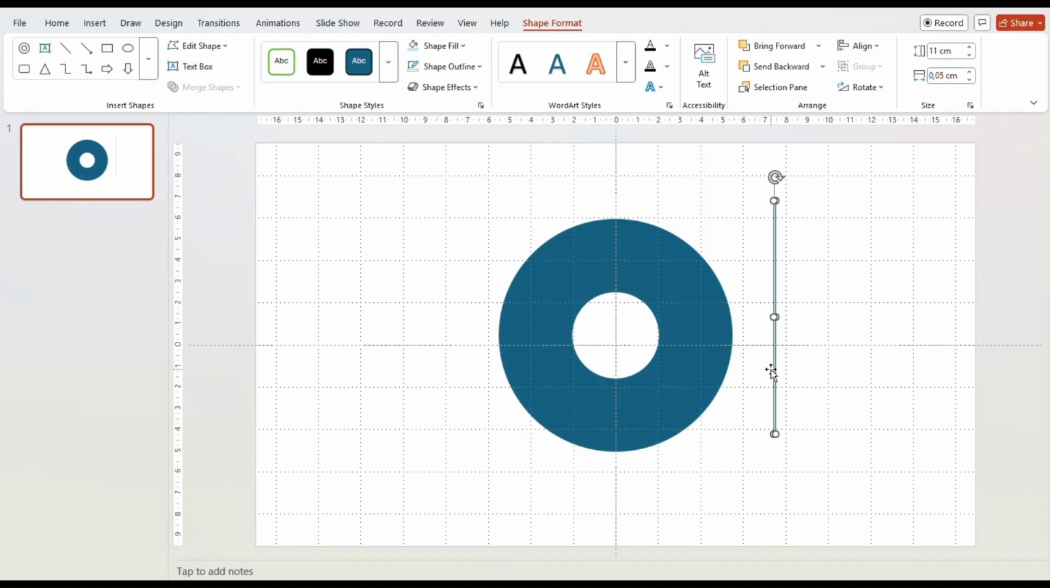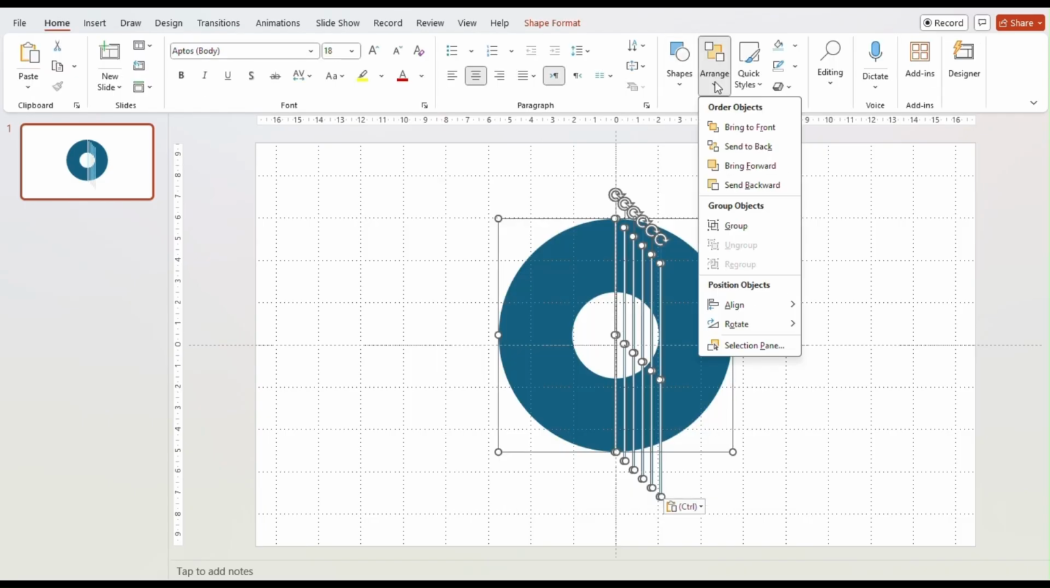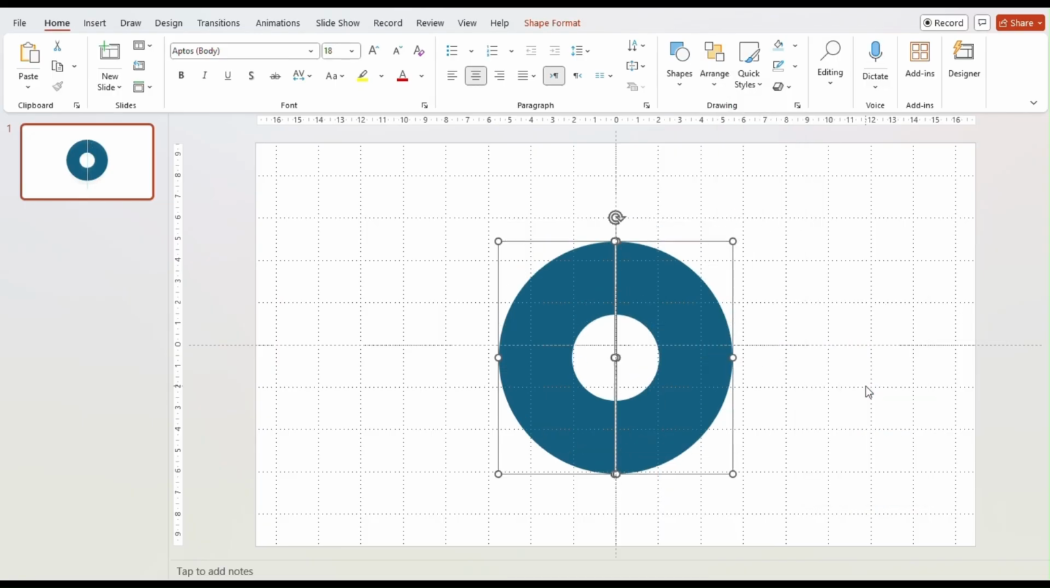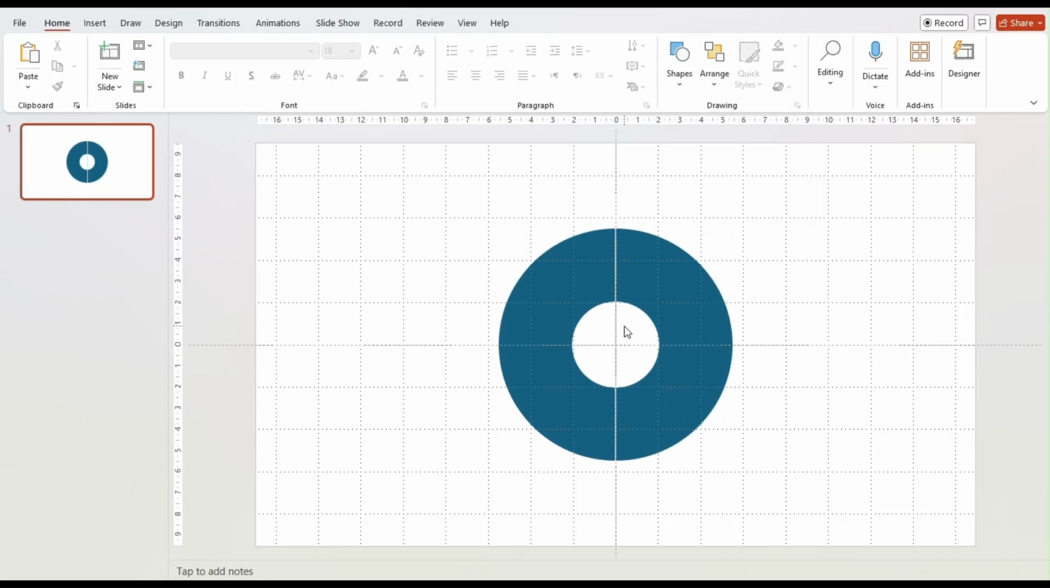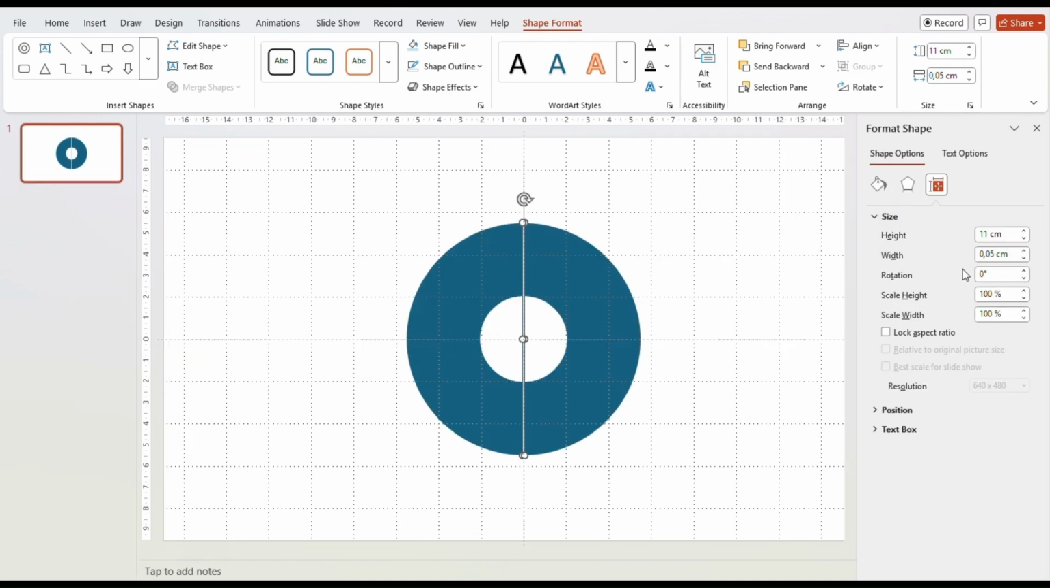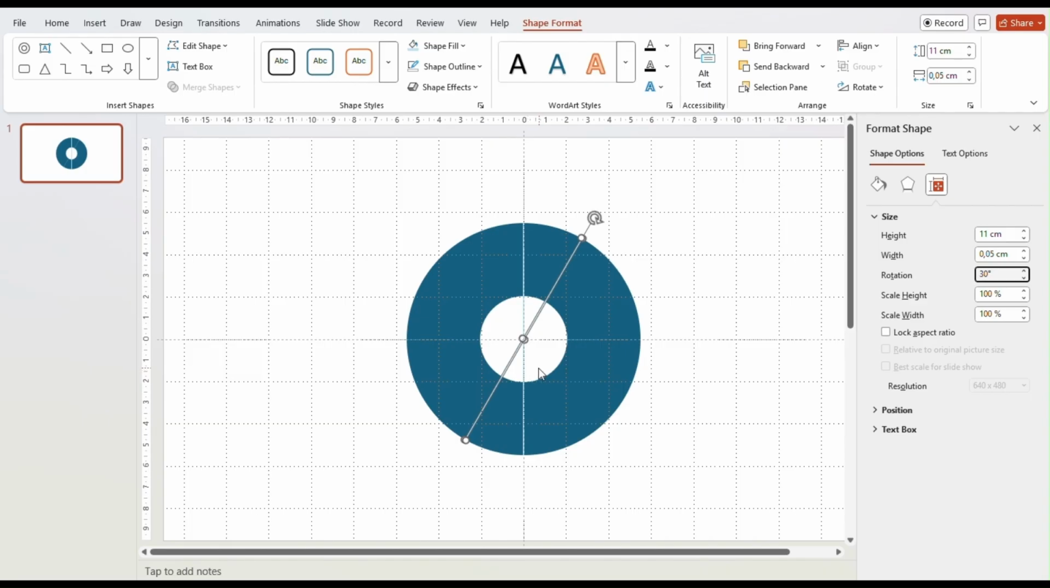Place the slim rectangle in the center of the circle and duplicate it 5 more times. Select all shapes and under Arrange, align them in the center as well as in the middle. Then click on the rectangle shape in the middle, and under Rotate, click on More Rotation options. In the menu appearing on the right side, type in a rotation value of 30 degrees.